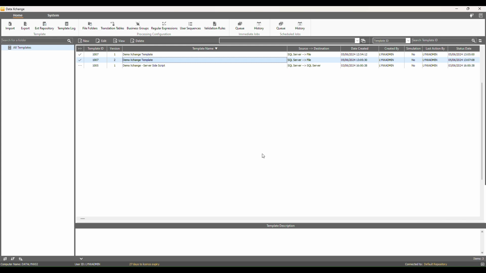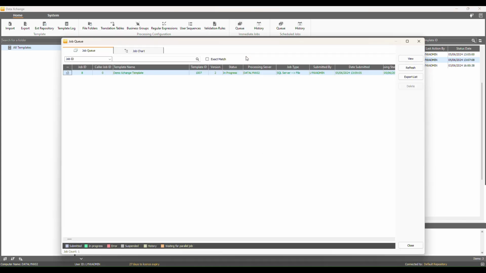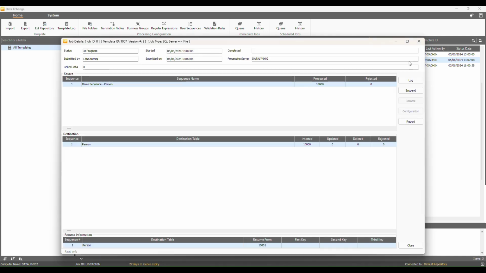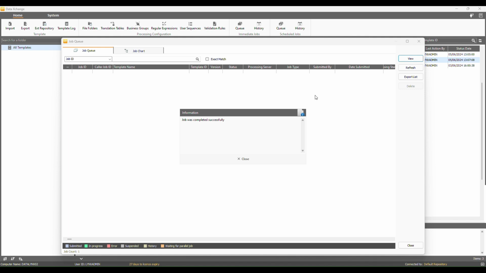This action will prompt the appearance of the Job Queue screen on the interface. You can observe that the job status is in progress. Select the View button to access the job details screen. Within this interface, under the Source section, you'll find the number of records processed or rejected. In the Destination section, you'll see the number of records inserted, updated, deleted, or rejected.